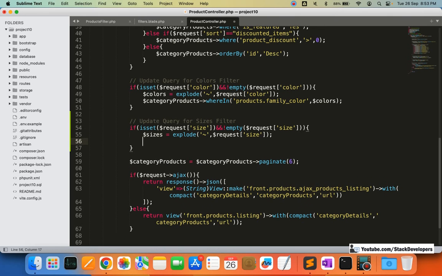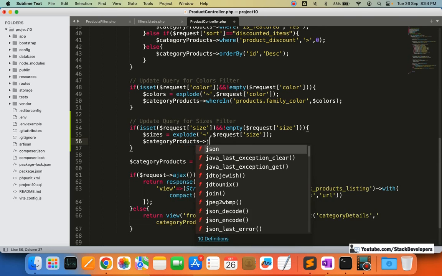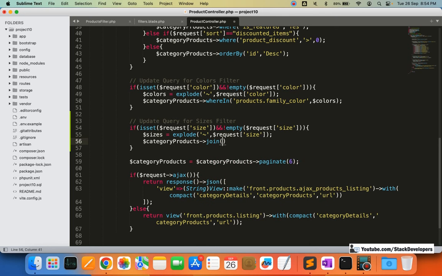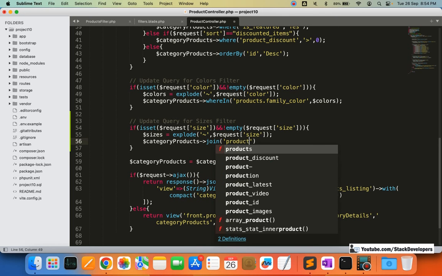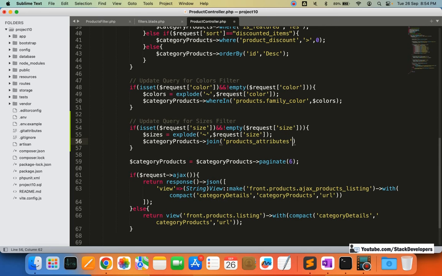Like this, sizes we will explode in the same way like we were exploding the colors earlier. So after this the main thing, category products, and now we are going to use the join because the sizes are in the products attributes table. So that's why we are going to use the join here. We are going to join the product attribute table with the products table. We are going to join it like this, product attributes, and the column that we need to match with the products table column.